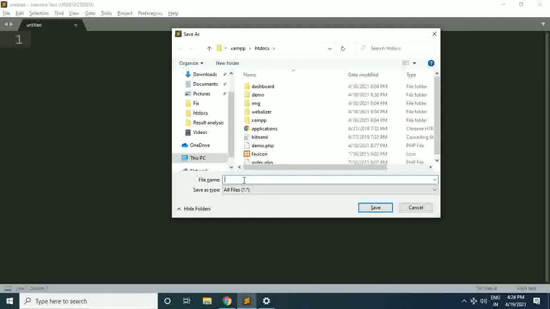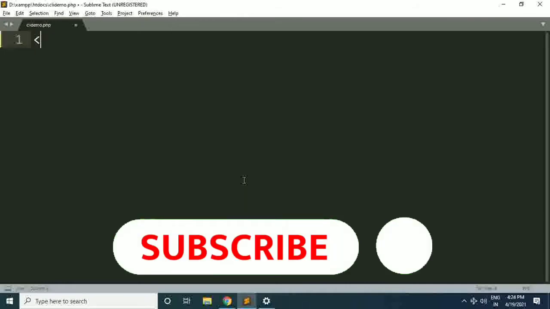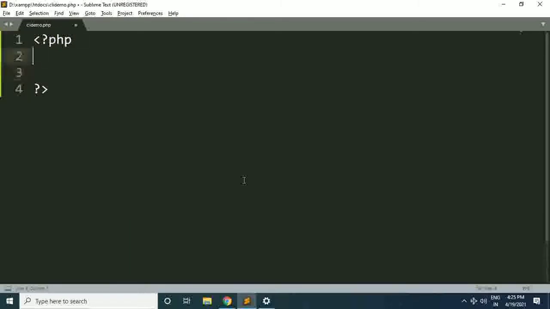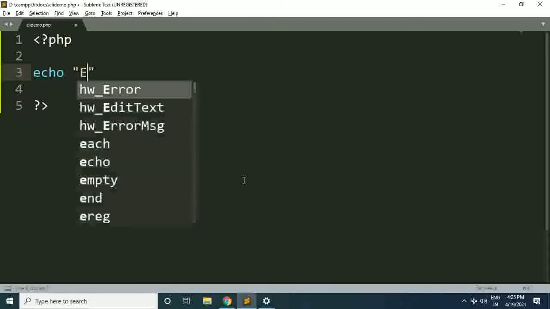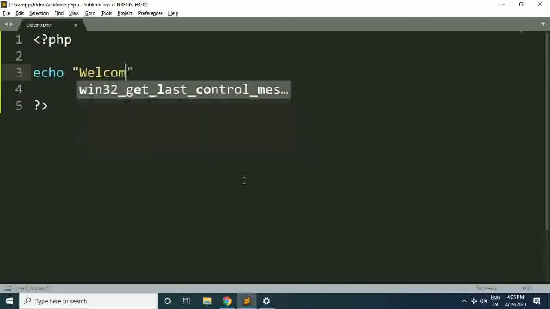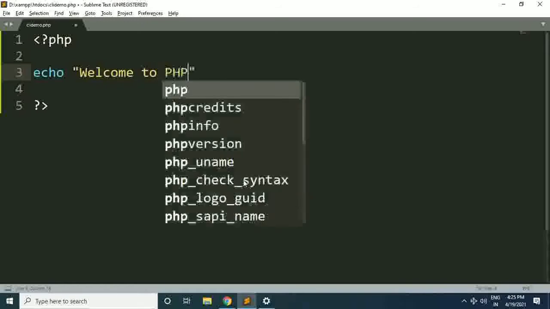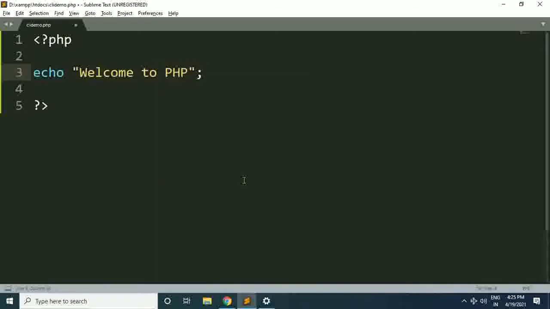Okay, so my file name is cli-demo.php. Okay, and now here first of all we will use the PHP tags for initializing our PHP script, and I will print the message welcome to PHP. Okay, now this file we want to run in the command prompt.